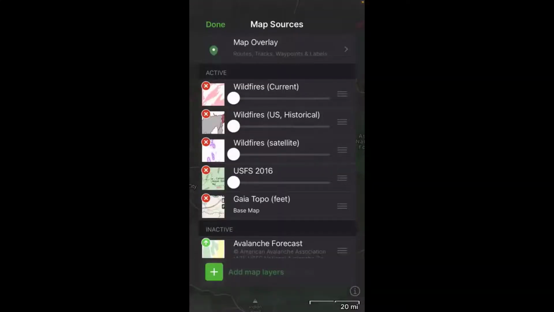And then finally, another layer I like using during the Western fire season is the current wildfires layer, which pulls in perimeters from InciWeb for mostly large fires that are ongoing. And it can be really interesting to pull up the current wildfires layer as well as the satellite wildfire layer and see how those match up during the height of Western fire season.